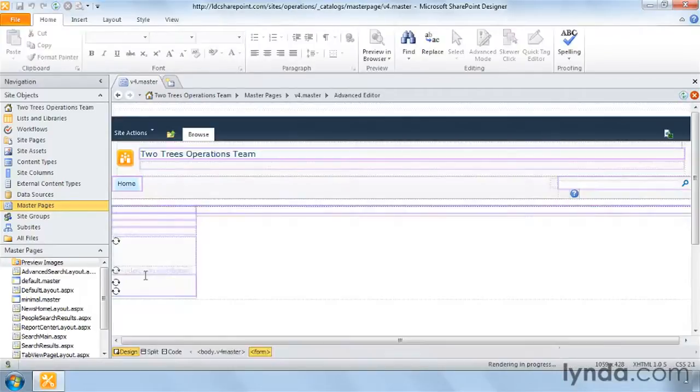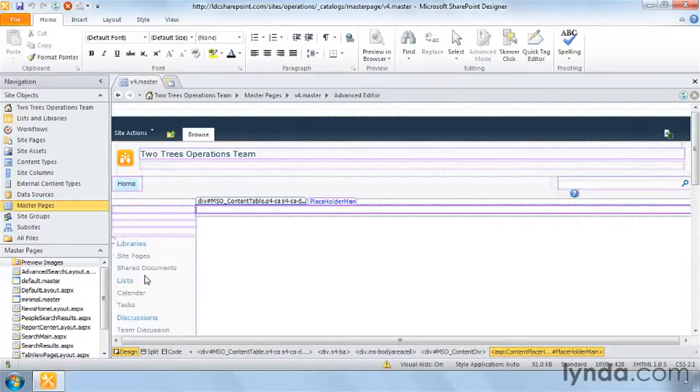And this will open it up in the conventional designer view, allowing me to change the master page, and whatever change I would make here would affect every page in this SharePoint site. So if I wanted to take my quick launch bar and move it over to the right-hand side, I could do that.